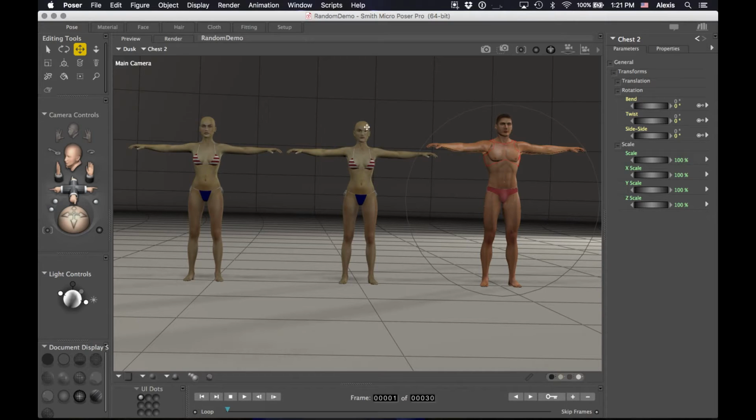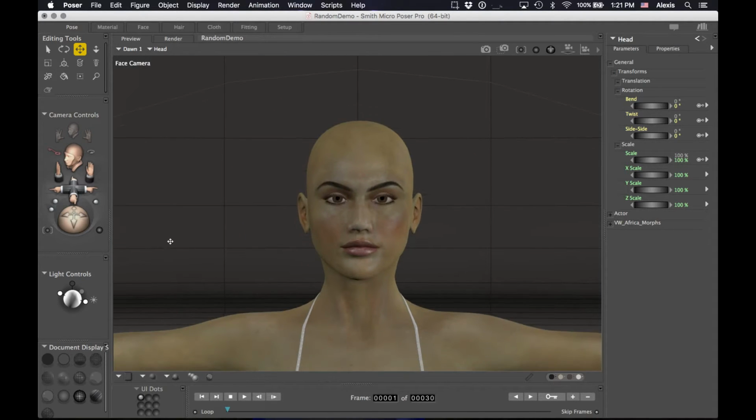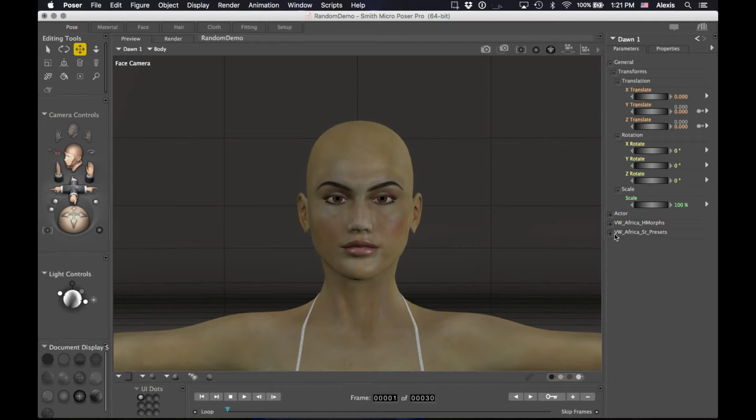So I'm going to start. I've already preloaded several figures here with different sets of morphs. We're going to start with this particular Dawn. We'll take a look at her face because that's what we're going to randomize. And I should talk about what she has on here. I should go to her body. You don't have to do that to run the script. I'm just doing it so you can see a lot of the morphs.